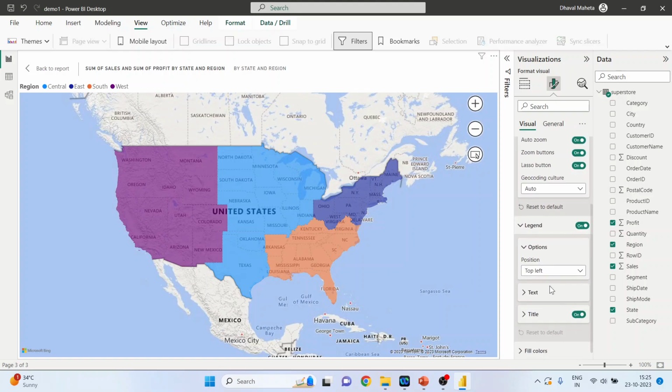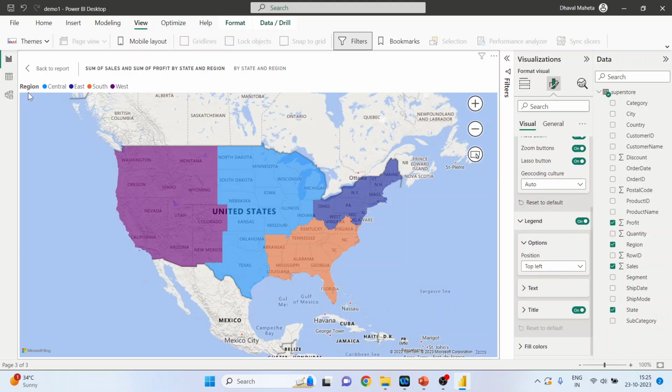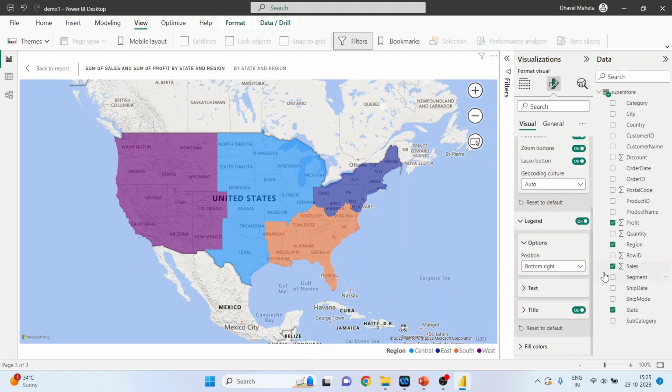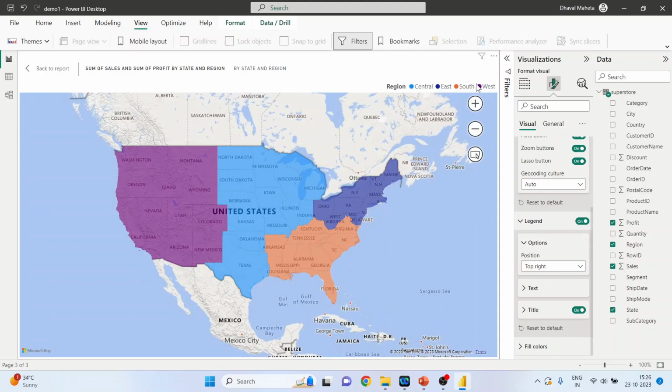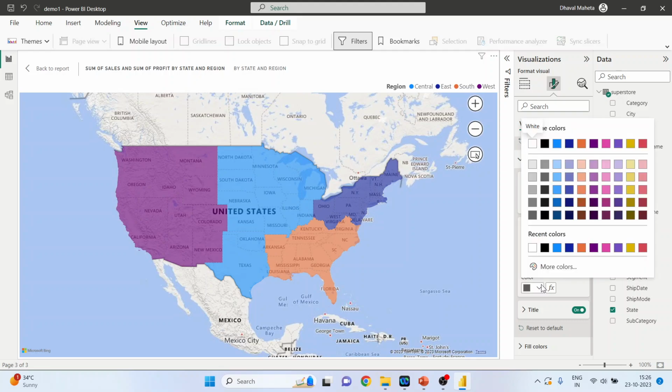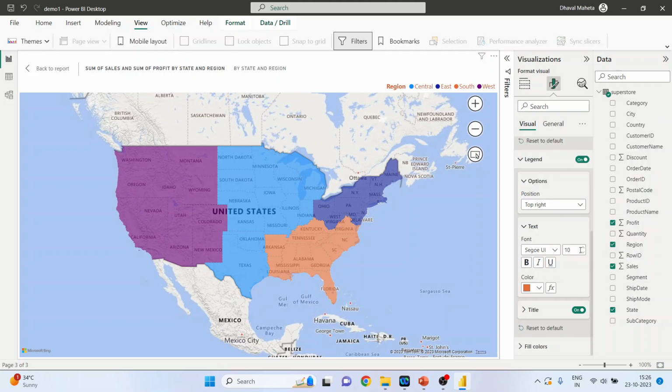Click on legend. So at present, the legends are on top left. The position can be bottom right. So all these positions can be taken. Let's skip top right. So the legends are on top right. Text. This is the color of the text. The color of the text can be changed from here. See this, the legend color has changed. The size can be increased or decreased.